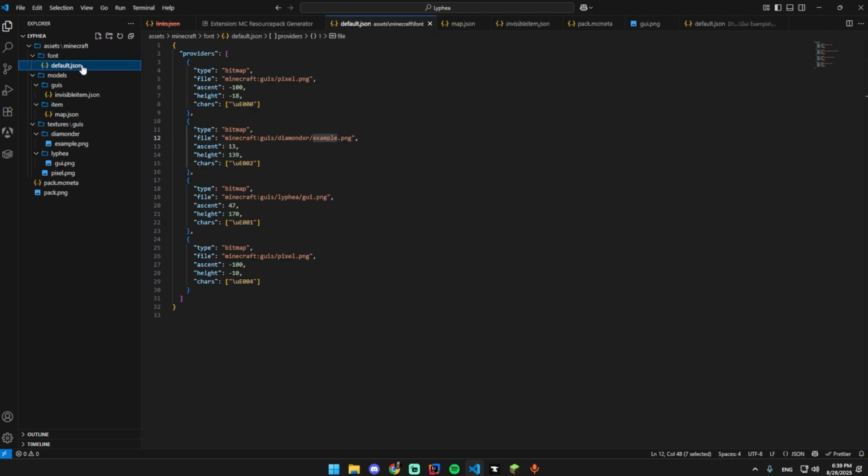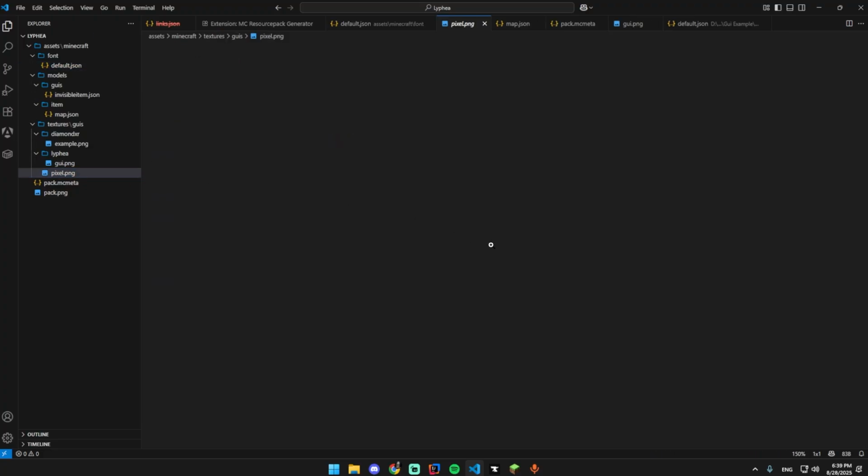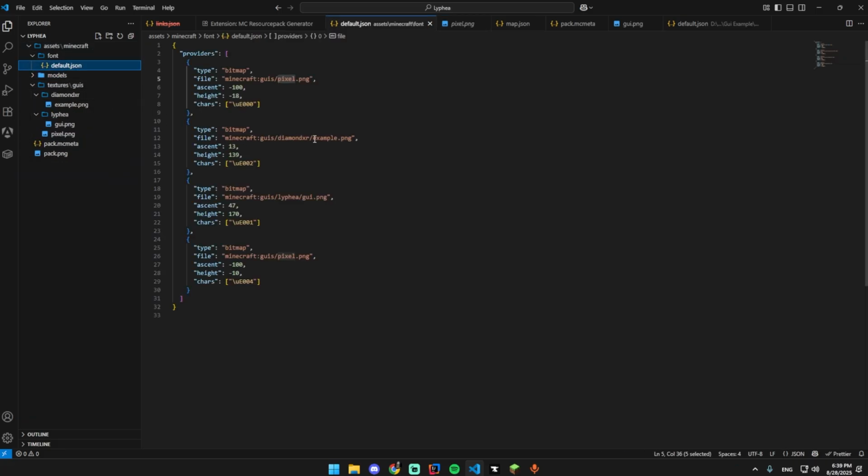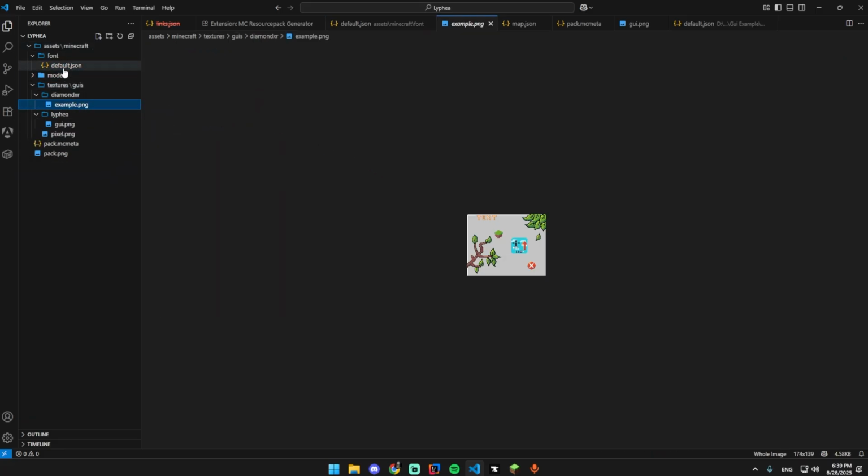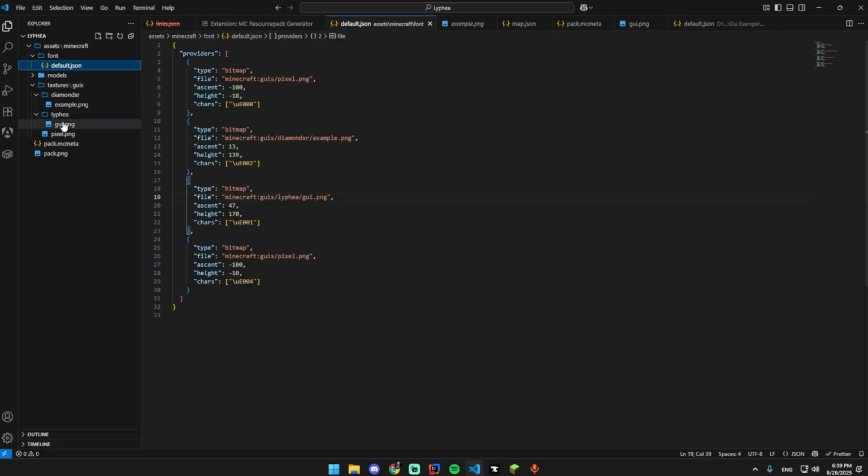So we added a font over here, and that is basically Unicode character from 0 to 4, I think. It's basically a pixel, that is this. You don't see anything, but it's literally just an empty pixel. Then you have an example, that is this. Then we have GUI, which is this, right? And then we have the pixel again.